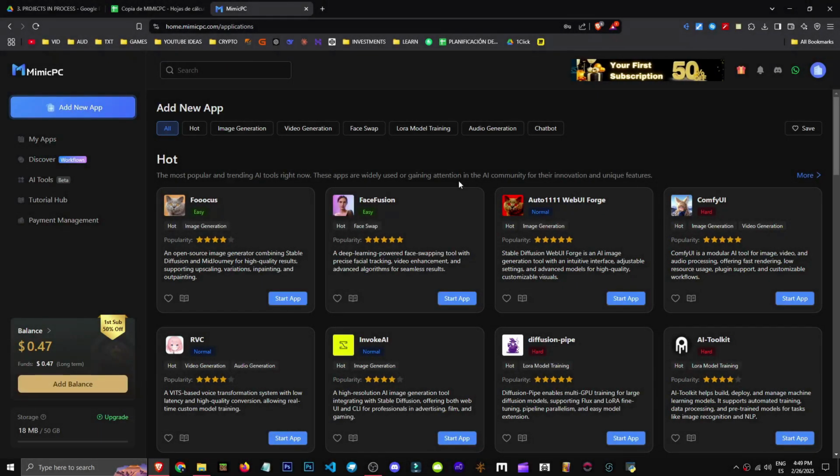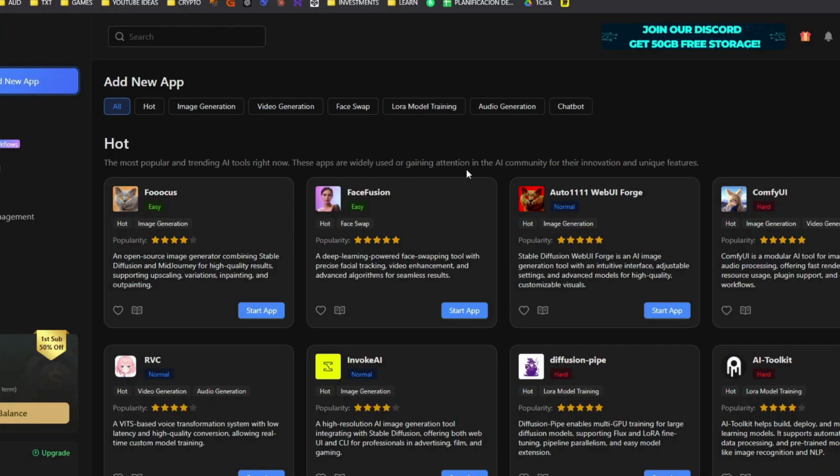How can we get Auto1111 in the cloud, this WebUI Forge? How can we use it in the cloud? We know obtaining it is really complicated. There are sketchy methods we often don't trust.